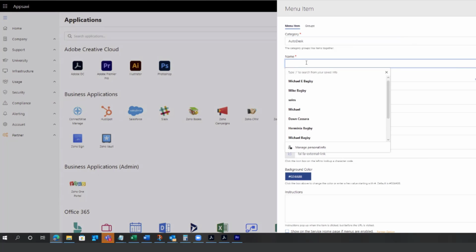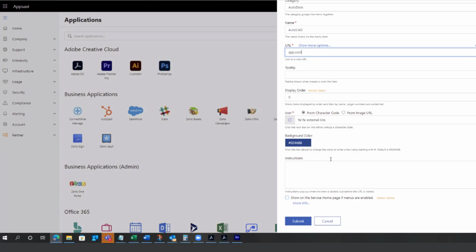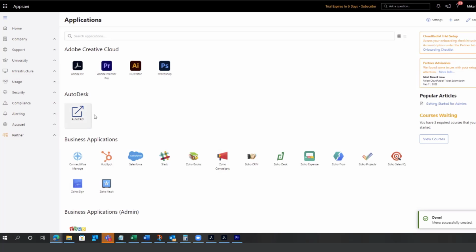If I named this one AutoCAD, then I would basically create, I'm just going to put abcapp.com as a placeholder. And then we would put an image to that. I'm not going to put an image to it right now. It's going to create a category for these applications. So once I submit that, the category shows up here.